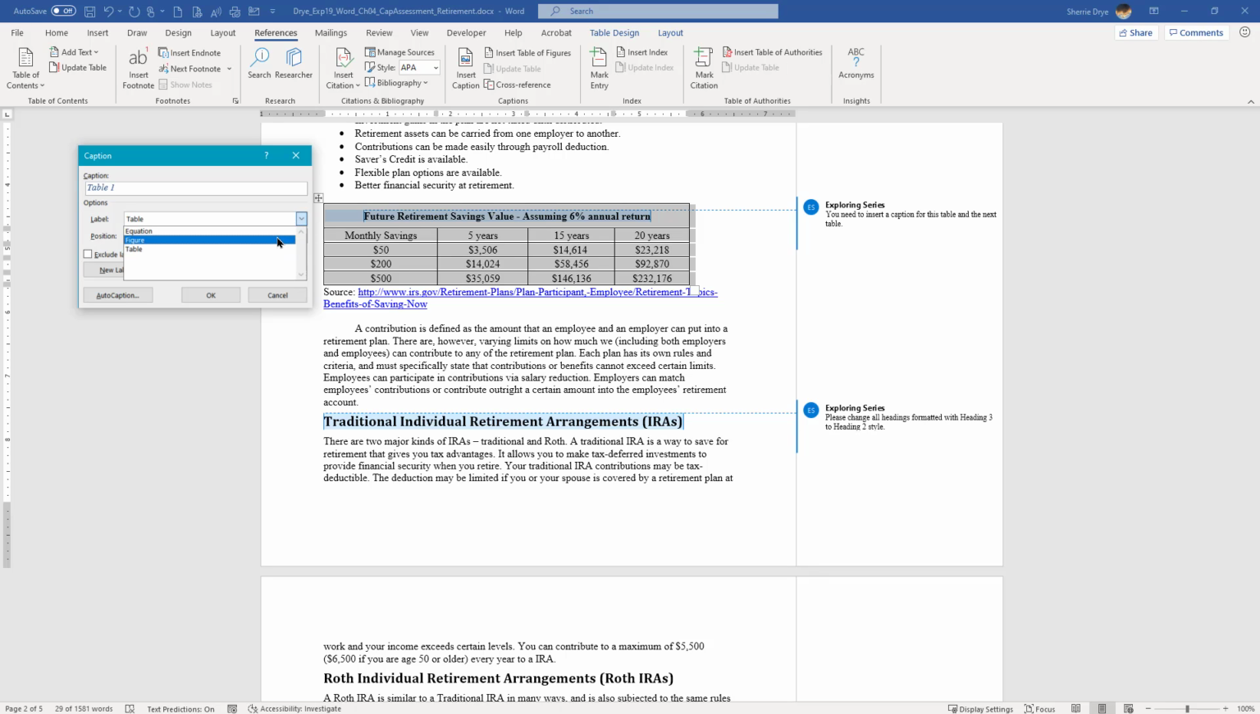So you have different labels. If you had a figure or a picture or something like that, you could change the caption label, or an equation or anything like that. You can also go in and create new labels if you had something different beyond those. We do want this to be above the selected item, and we will center it after we have added the caption. Okay, so you've got lots of options here.